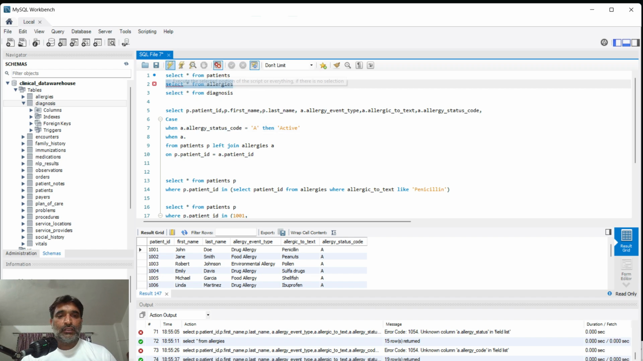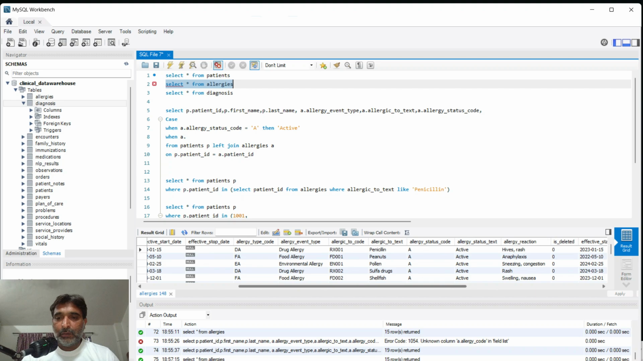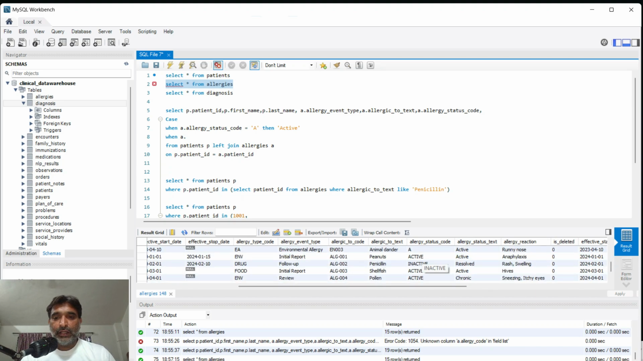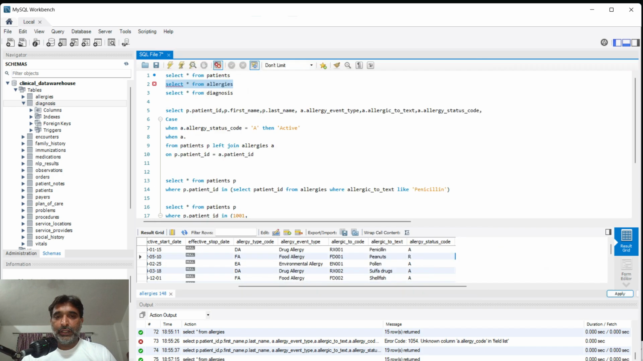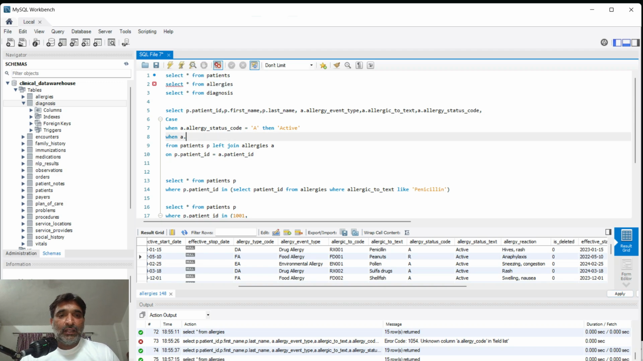Let me first modify this allergies table, and let me put a status code something like resolved. Let me put an R here for resolved, just for this video's purpose. Now I have updated that table. Then I say when a.allergy_status_code is equal to R, then resolved.